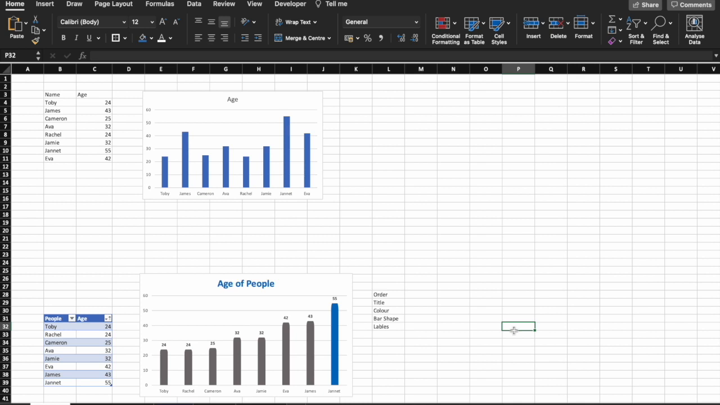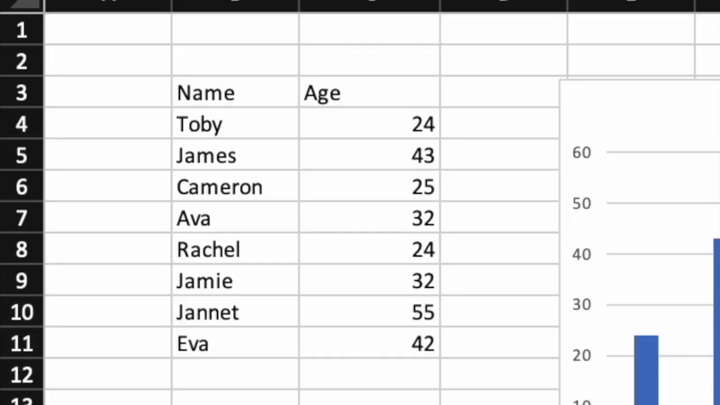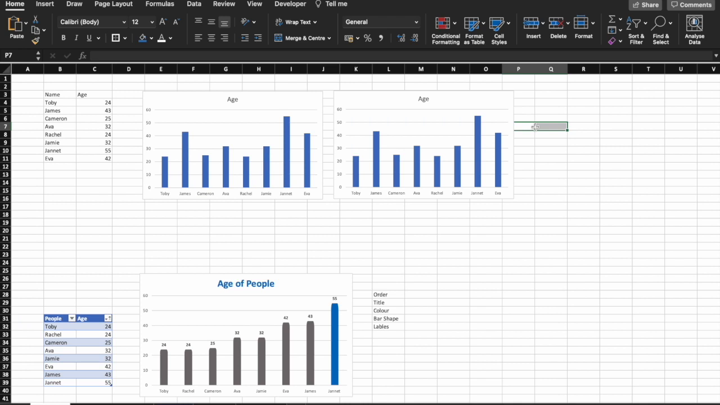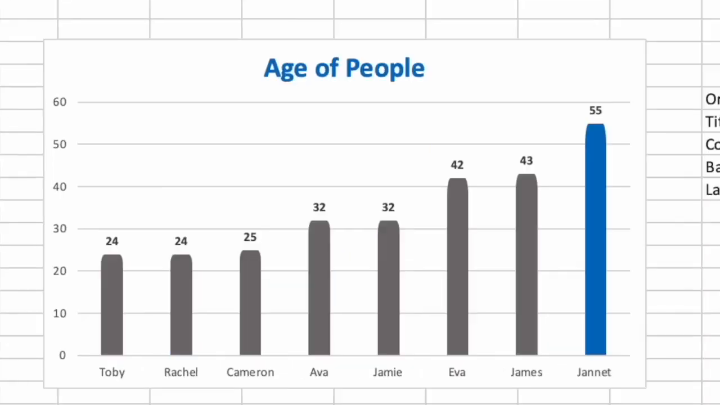Let's start here. I've got a very simple data set, a couple of names, and a few ages to go along with it. Now, if I was to select that and use the default recommended chart, we'd get something like this. It's not great. We can make it better. What if I could tell you that in a few simple clicks, it can go from this to that?